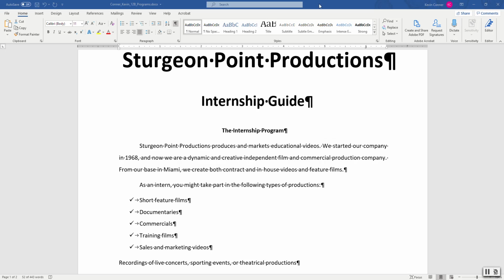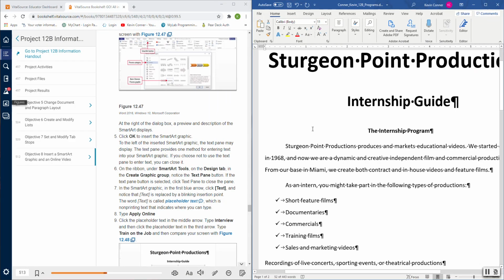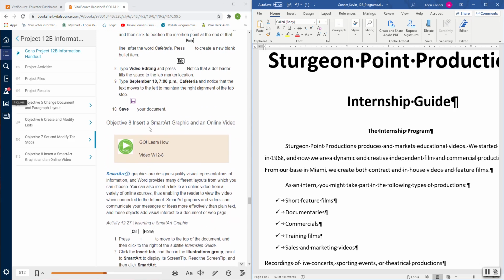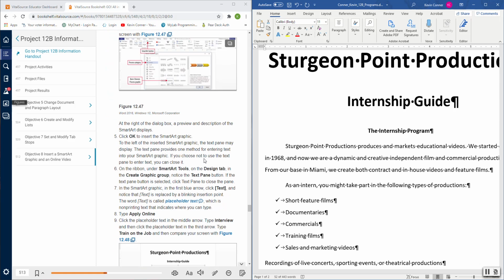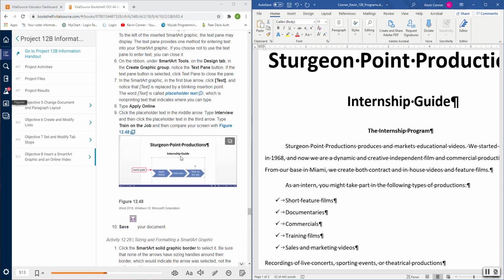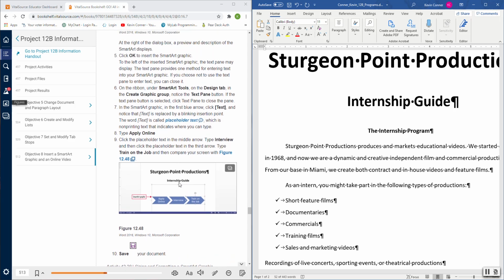The next thing we're going to do is insert some SmartArt. That's what we'll do, some SmartArt. Just graphics, a more graphical way to convey information to the user. And they're going to insert that right after the internship.